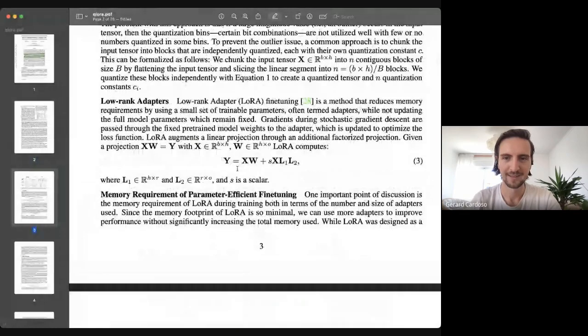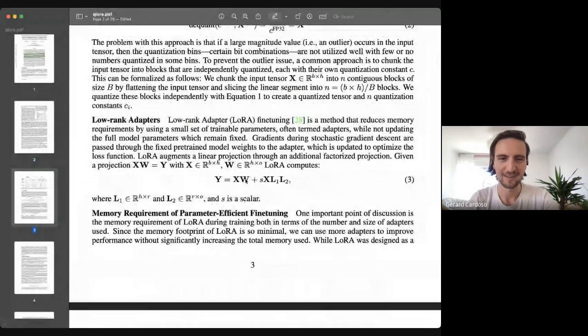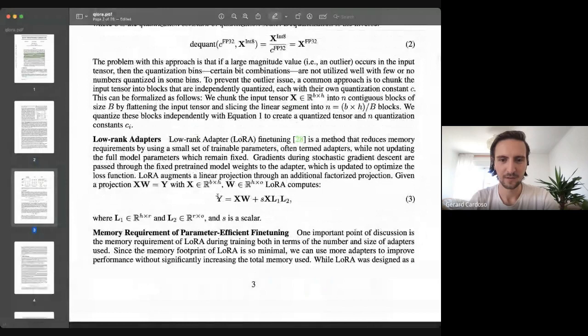Here we go. So QLoRA does a nice job of summarizing LoRA. This is what you'd get if you pass an input tensor X into the pre-trained weights. But what you do is you have these two matrices L1 and L2, which are low rank matrices. One is H by R and the other one is R by O. And so together, when you do matrix multiplication, they match the dimensions of the weights, right? H by O.